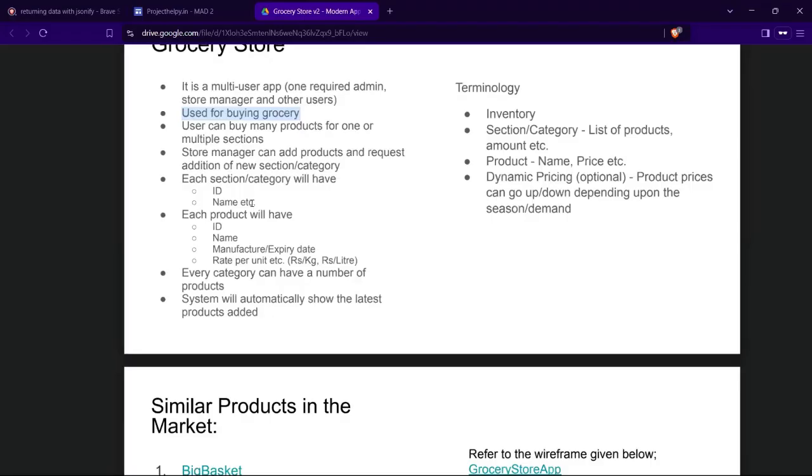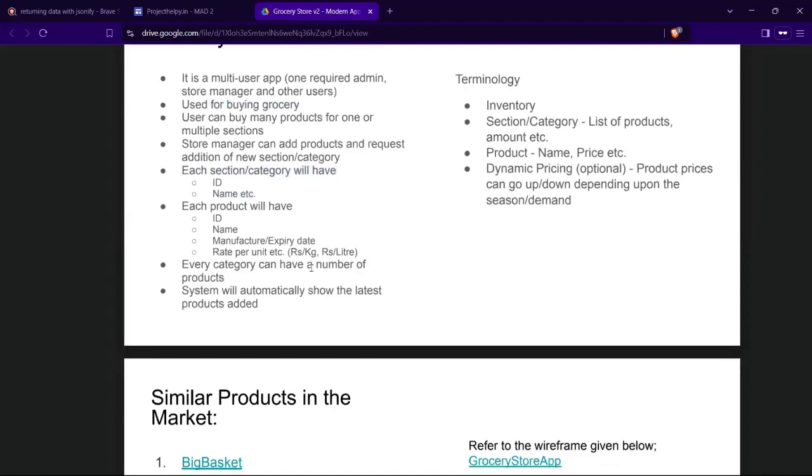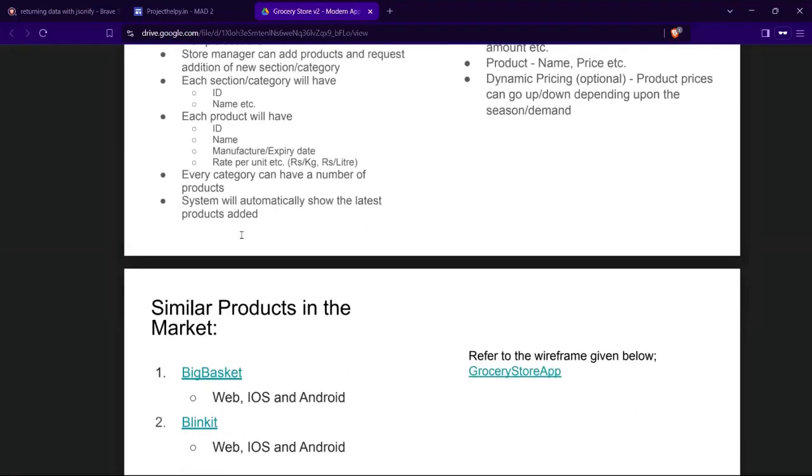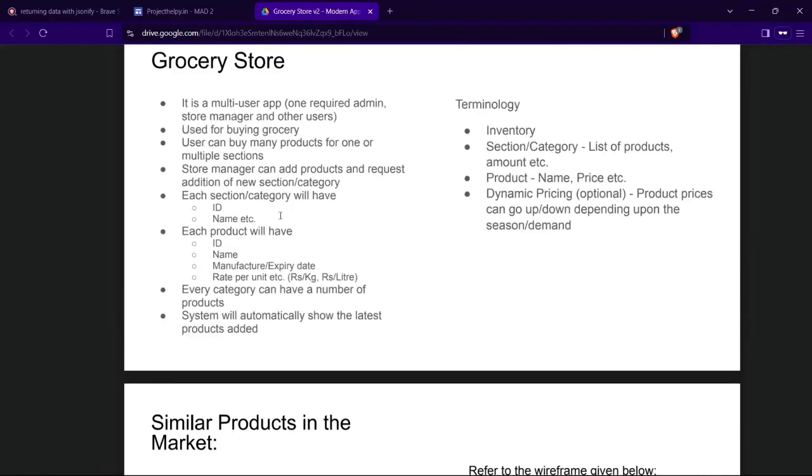so a section category can have an id, name, and a product can have id, name, manufacturing, expiry, rate per unit, all those things. Every category can have multiple products. The system will automatically show the latest products added. It means showing the data in reverse, so you see the latest added products on top of the page. Okay, terminology. Okay, this is fine, I think.